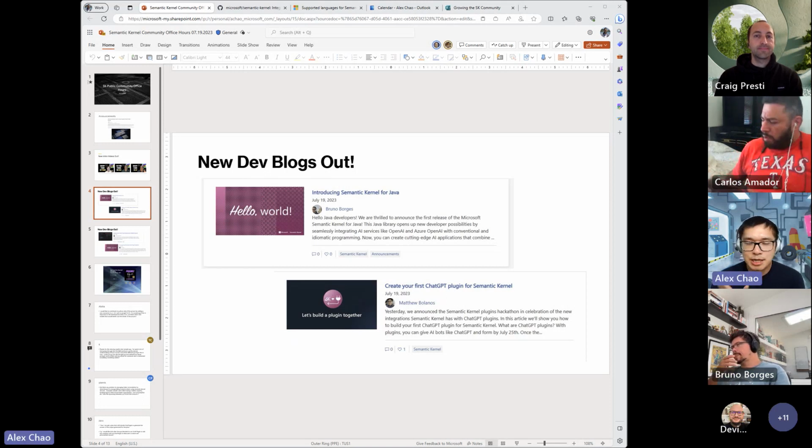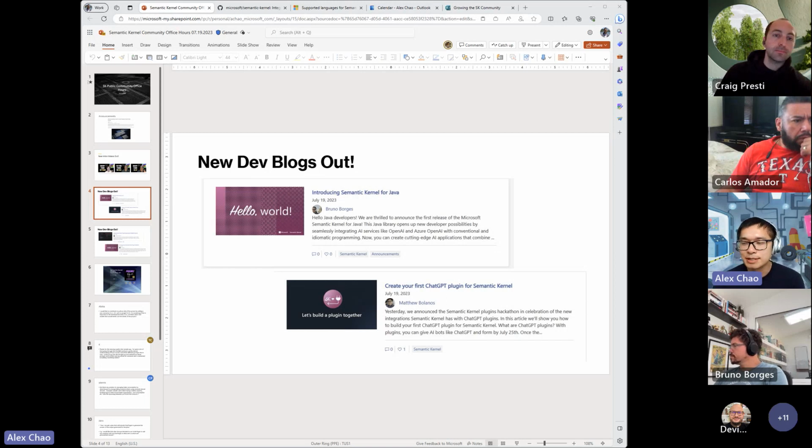I will say, and Shannon Monroe, colleague, can attest to this, that having Java is a huge unlock for a lot of enterprises that are using Java, maybe Java 8 or some really old version, and it's a welcome addition to have this in the Semantic Kernel. So thank you, Bruno, and thank you, Java team, for doing this.